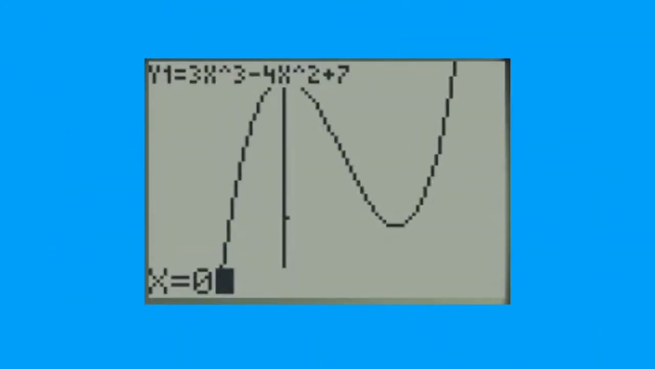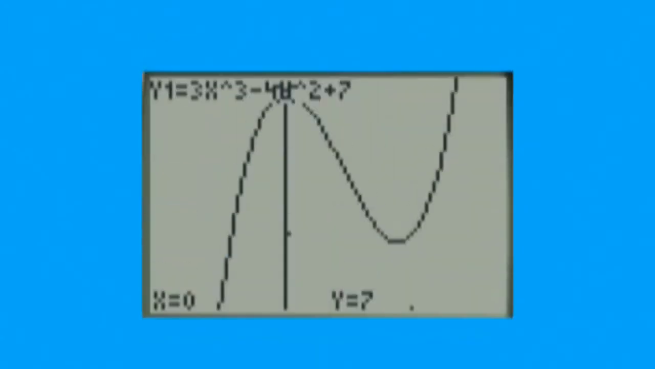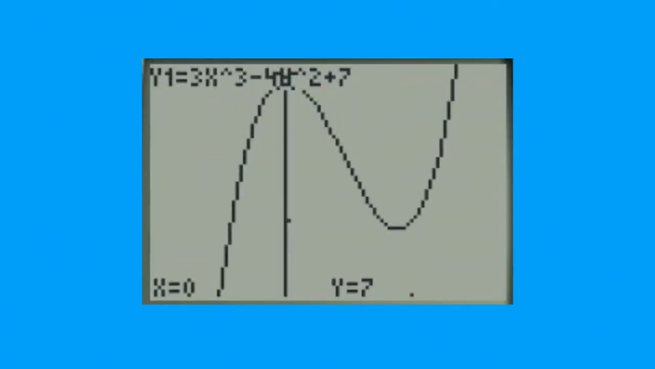If you press Trace and then type 0 and press Enter, you will see that the maximum value of 7, which the calculator found, does in fact occur when x is equal to 0. So in this particular example, the maximum, the relative maximum, occurs when x is 0 and y is 7.